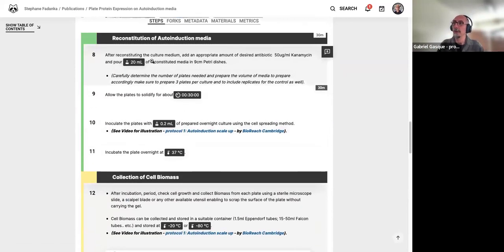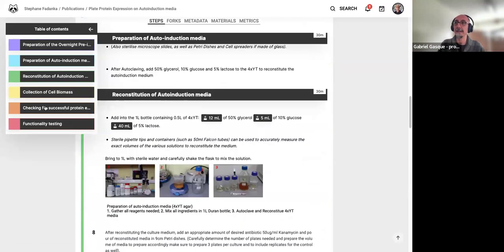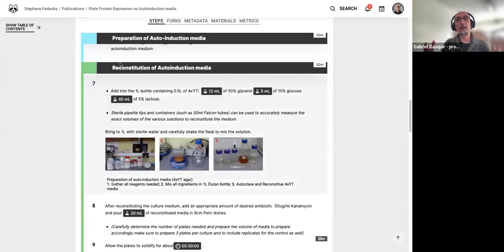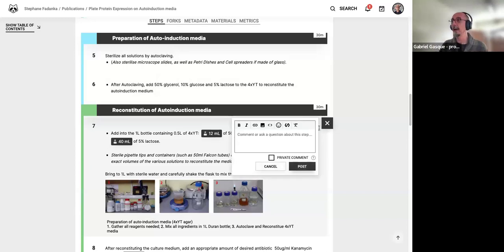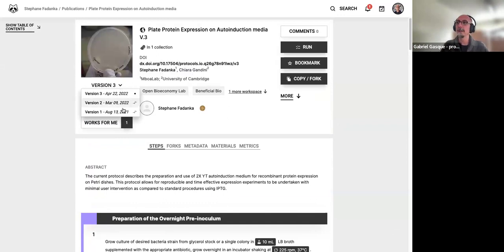Different sections of the protocol can be coded in different colors, creating a table of contents that I can navigate. The protocols are interactive because they accept comments. So any reader can come and post a question or a comment, and the authors will be notified, and they can come again to the platform to respond to that comment. The protocols are versionable, and I can navigate to different versions of the protocol, and I can even compare two versions of the protocol to see what is different among them.